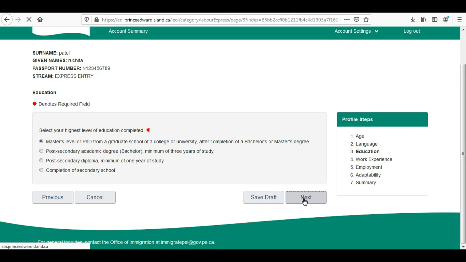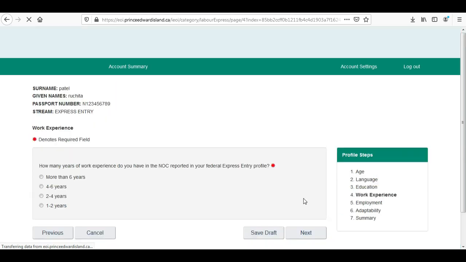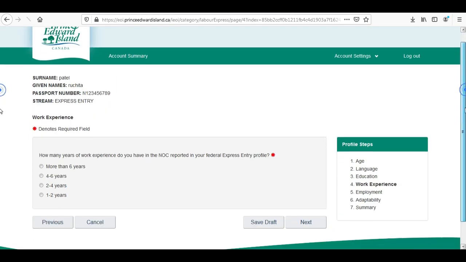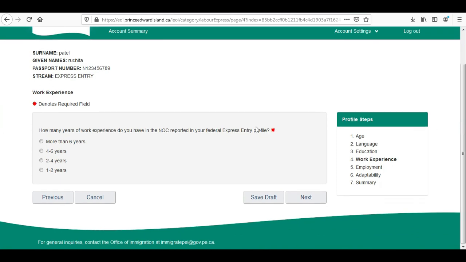Okay, then it will ask you the information for the work experience. This work experience is based on your NOC code that you reported in your Express Entry profile. Make sure that your work experience matches your Express Entry profile. So let's say I assume that I have more than 6 years of experience. Let's click on next.